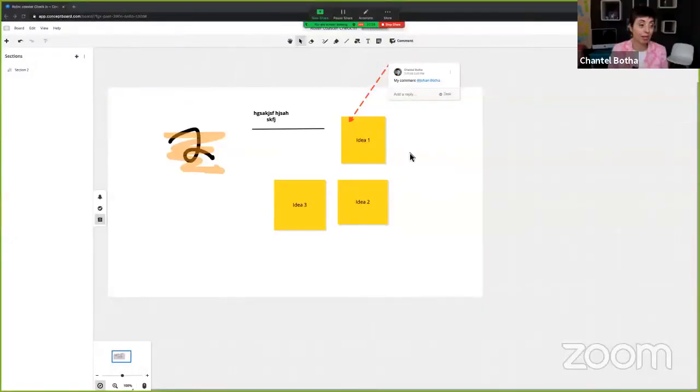So welcome to this tutorial. I'm going to quickly share my screen with you and then I can talk you through the concept board.